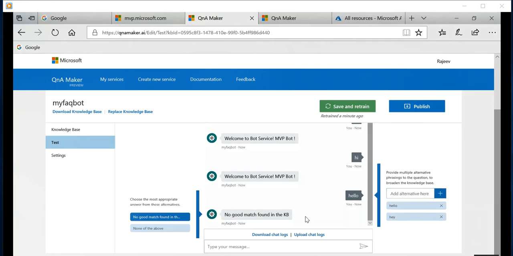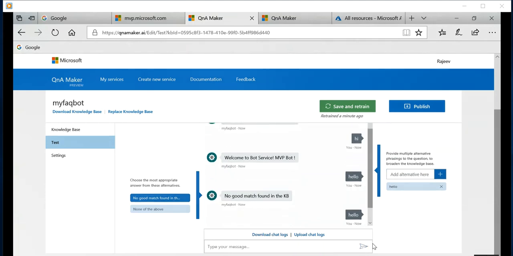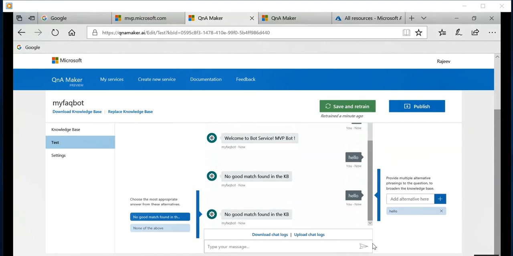But for this, right now it will not work because you need to save and retrain. Simply no match found, so just be careful on that. You can go to the knowledge base again, save and retrain.